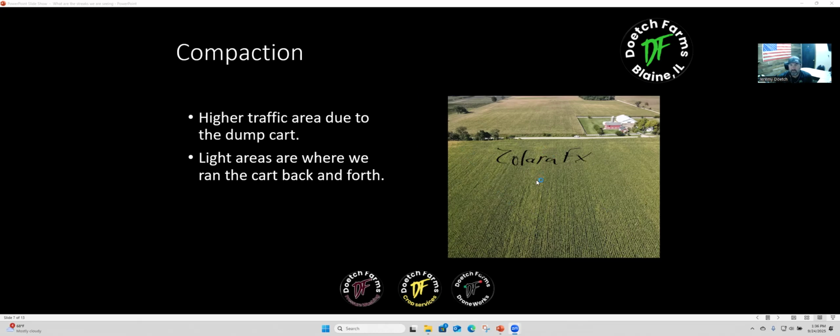And so if you know your fields, we can start going through: hey, what was planted last year? What was your fall tillage program? Where did the cart run? What's your nutrient package look like? When did you apply N? Genetics, all that kind of stuff, and start to try to narrow this down. So I've got an example of streaking here of compaction from the dump cart.